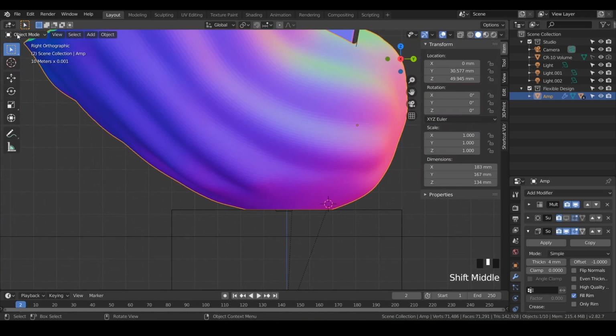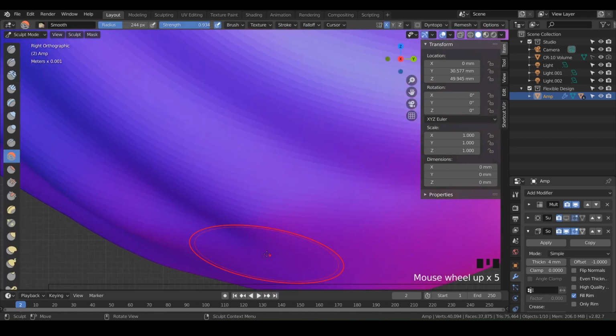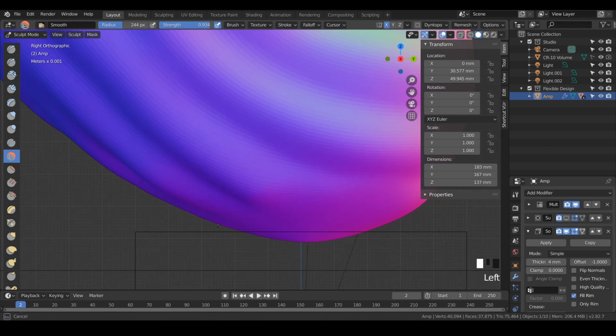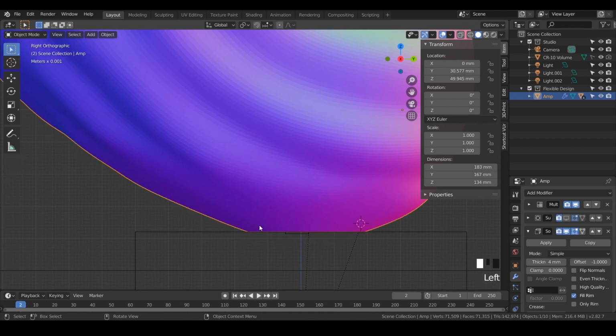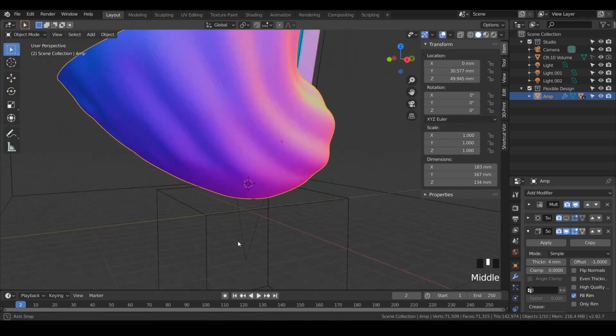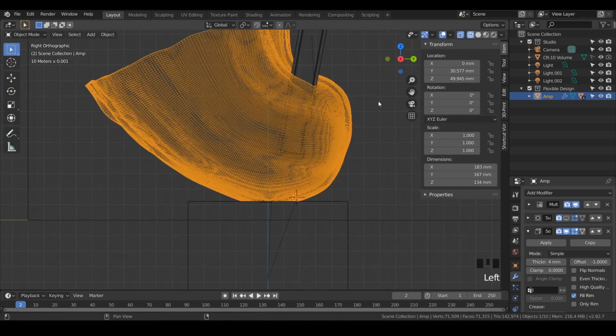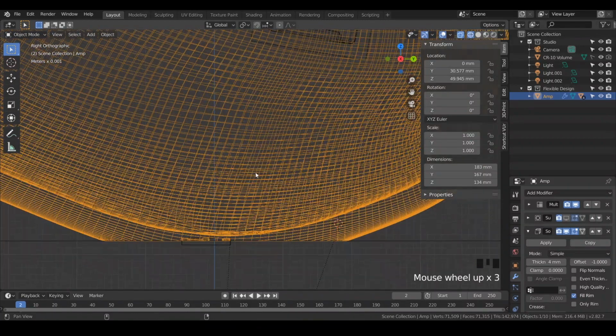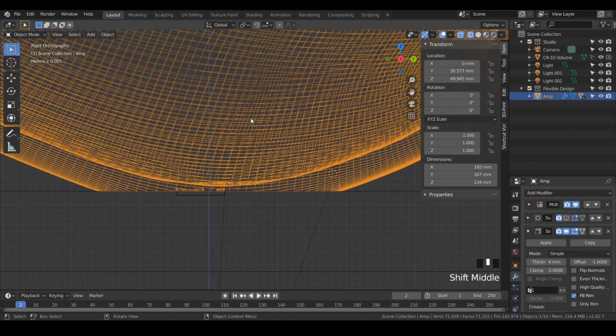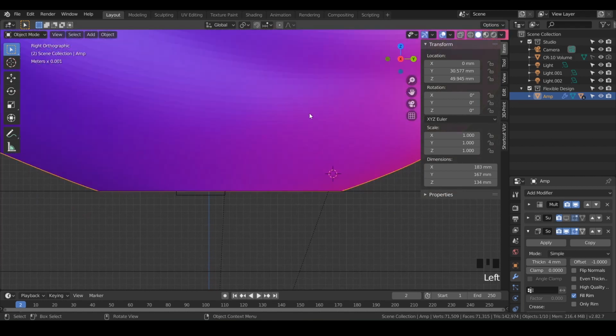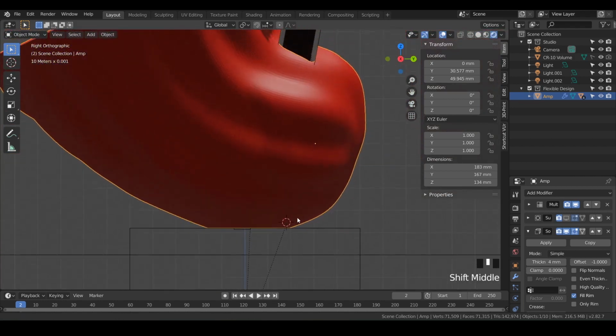So let's go back into sculpt mode. I'm just going to smooth that out. I'll make it a little less steep there. Maybe even there. All right, let's try that. Yeah, that looks better. And then we'll go into wireframe mode. Yeah, I'm liking that. All right, so go back to our Eevee.